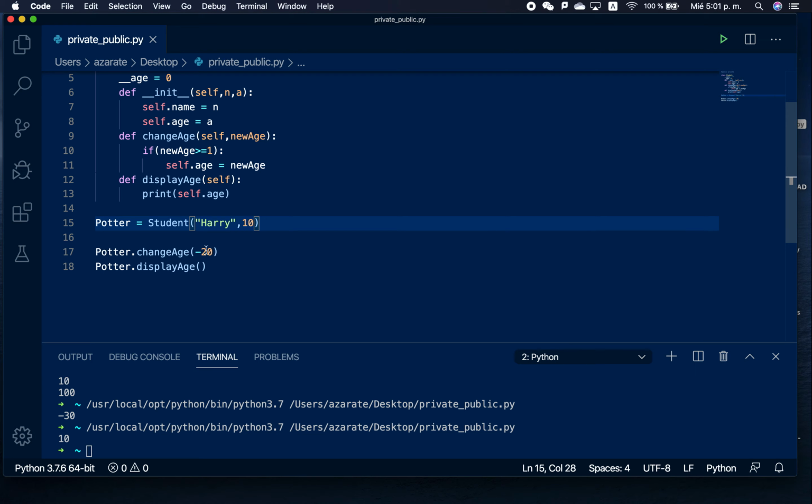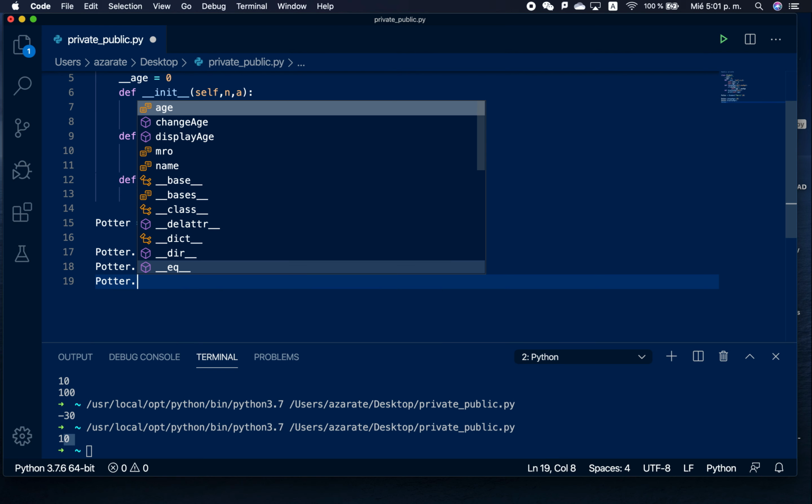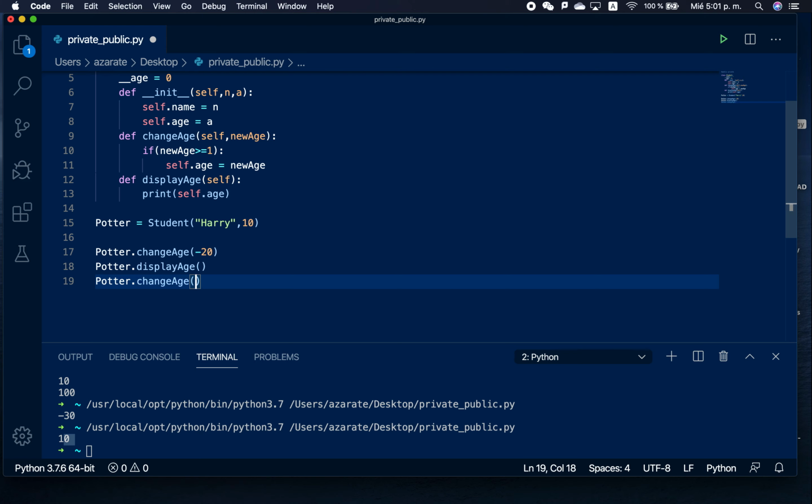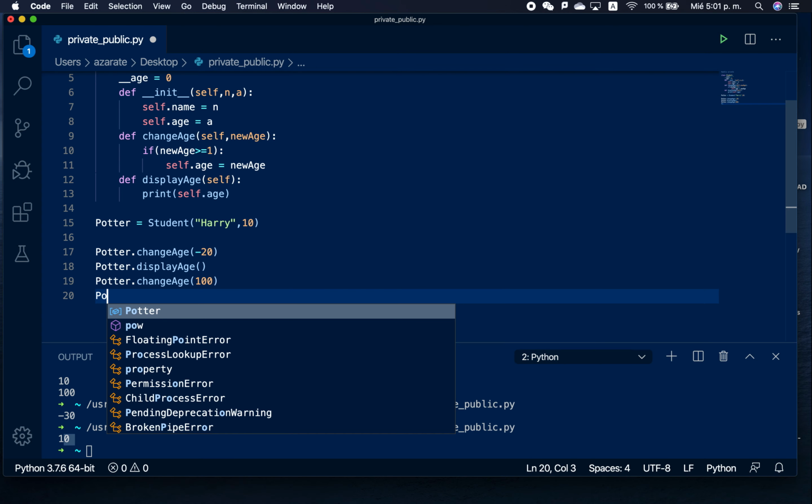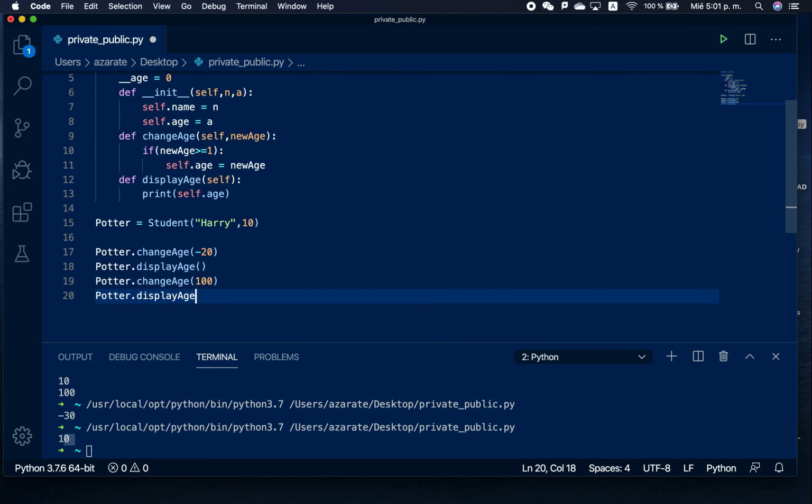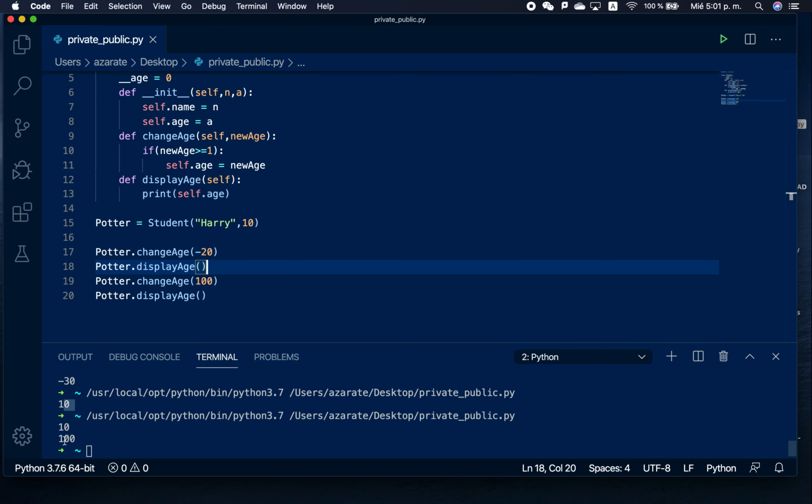Even if I set it to -20, it's not going to change because I just defined that my method will allow me to change it only if it's greater than 1. So if I just do Potter dot change age to 100, that I can do. And to access that and see what happened, I need to call the display age. Now you're going to see that at the beginning it was 10 and now it's 100.